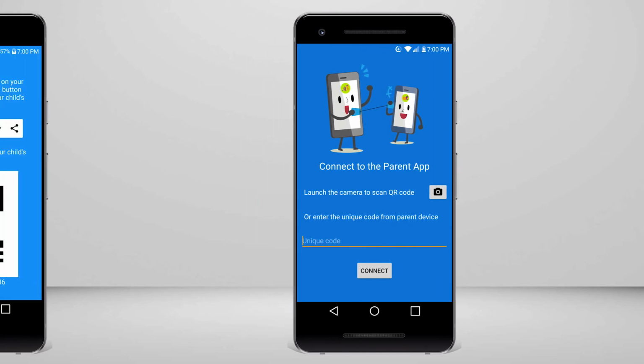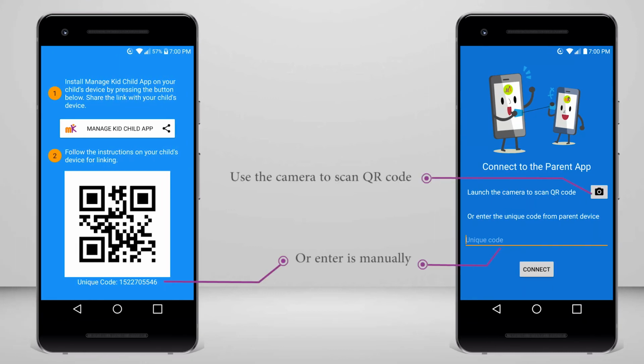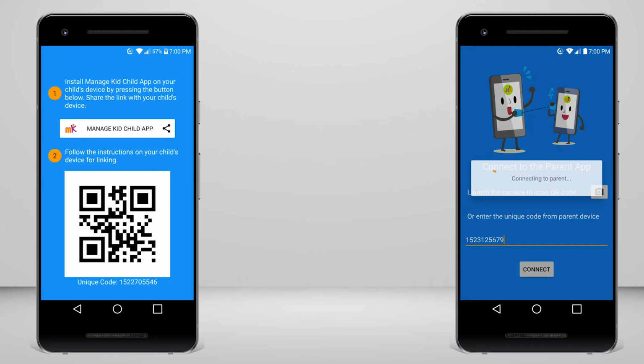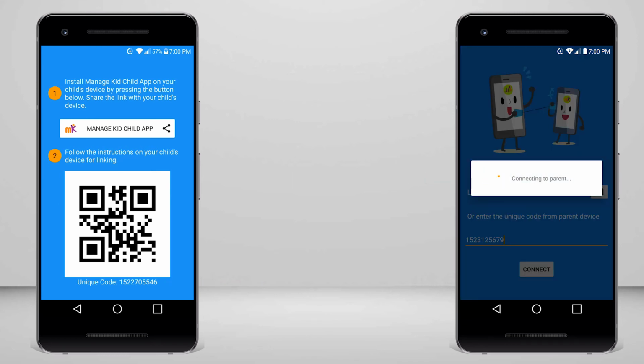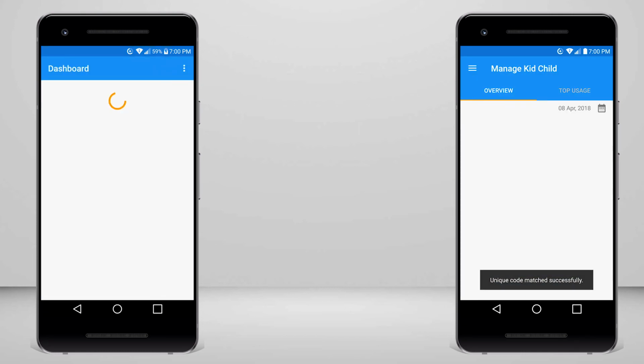Now let's connect your child's device to your parent account. Here, you can either use the camera to scan the QR code or enter the code manually. You need to ensure that the parent device is turned on when you enter the code. You should see a success screen on both parent and child devices. Both devices are now connected.